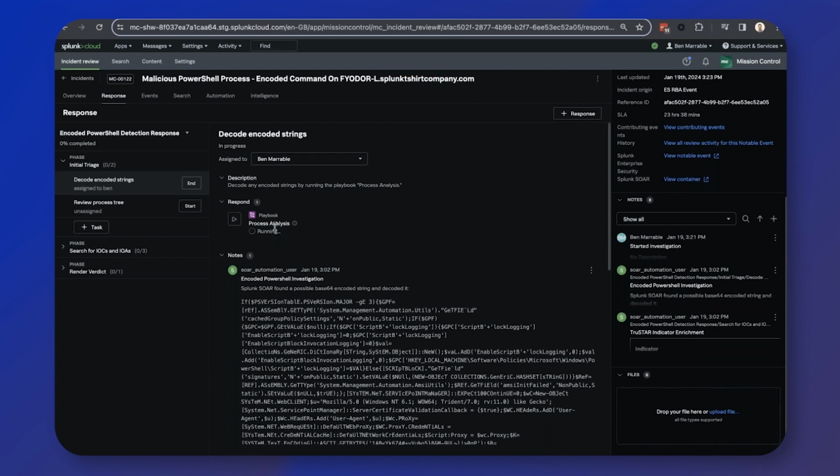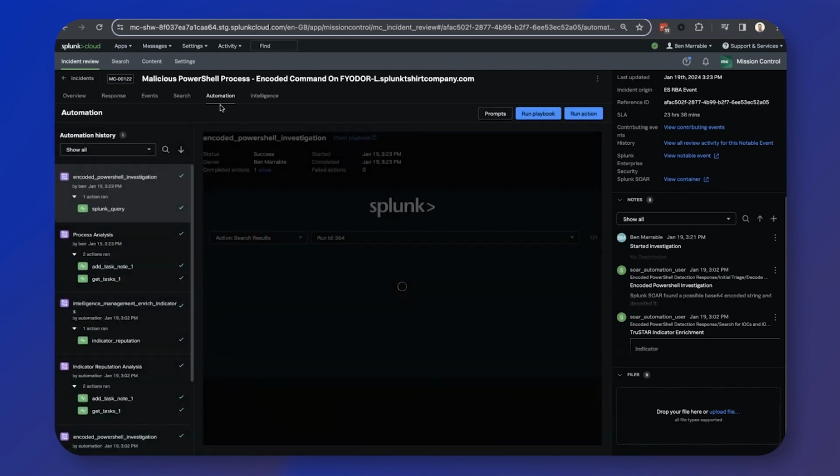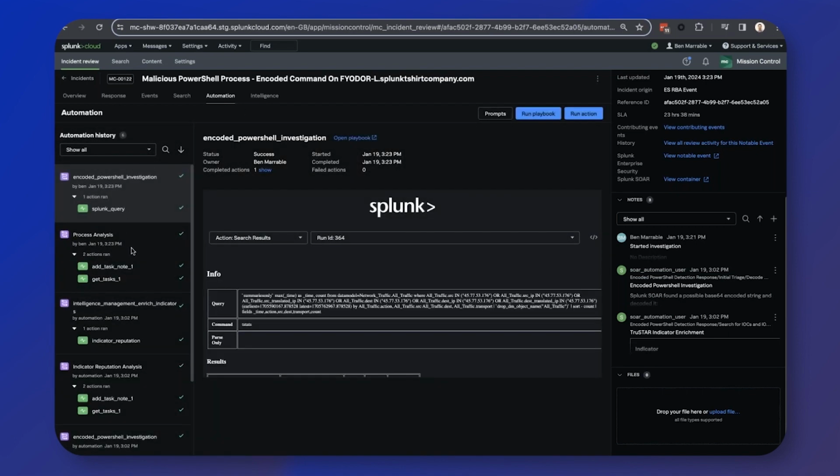Now this is connecting to Splunk SOAR and running a playbook in the background, taking the details of this event with it as it goes through and does a number of different steps. So this is looking in the process, decoding the actual command line that's being pushed through and coming back with results. So we can go ahead and click on view results, and you'll see this is taking me to the automation tab. So here we can see the results.